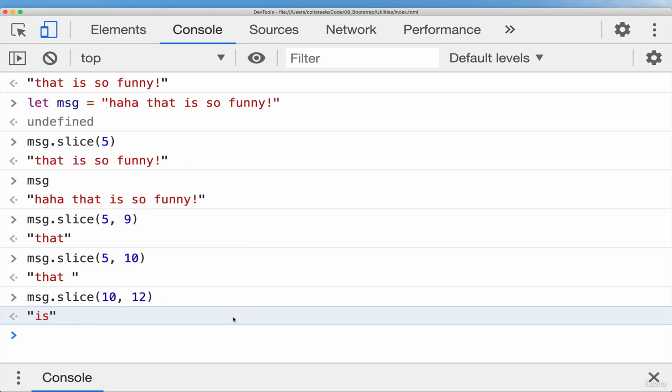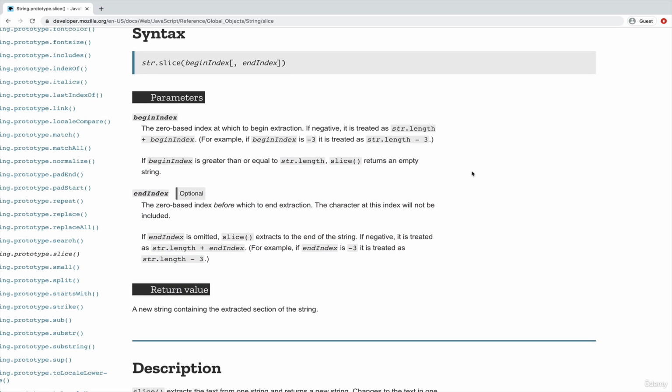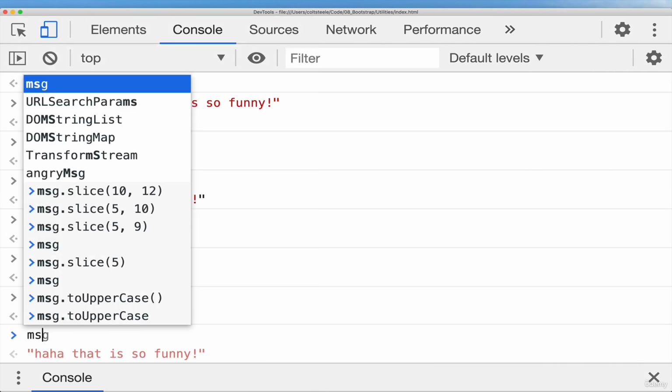So that's slice. You can actually pass in a negative index. They tell you how this works. It's not as common, but if you do pass in a negative, it's treated as the length of the string plus your beginning index. So if your beginning index is -3, it's treated as the length of the string minus 3. So let me show you an example of that.